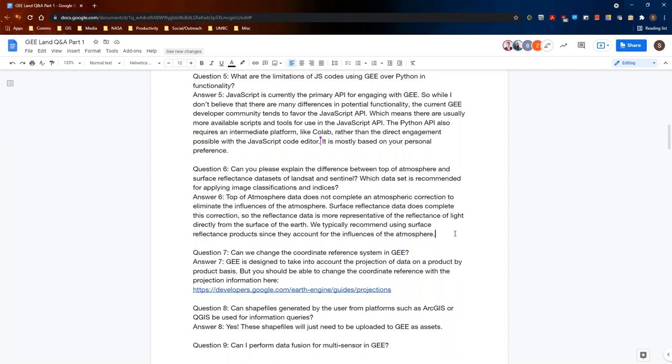And we typically recommend using surface reflectance products since they account for the influences of the atmosphere. So in short, our recommendation between the two types of data would be going for surface reflectance if that's something that's available to you. And in the case of Landsat and Sentinel, you do have access to those surface reflectance products. And we would typically recommend that you use those, especially for land applications.